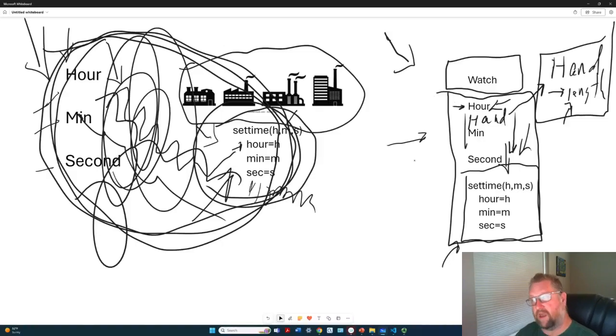So because it was so organized, and that's the key: organization. No spaghetti code. Everything is contained in a box, and we open up that box using the name of the box to get to the variables. And the name of this box is called watch, and we'll use the name of the box to get to the variables inside.